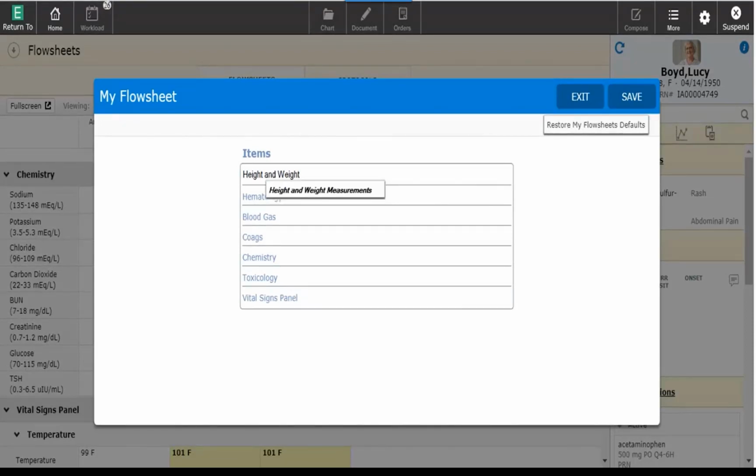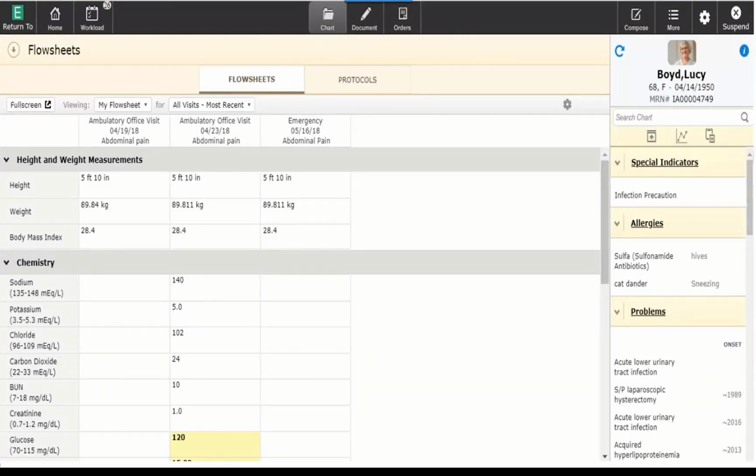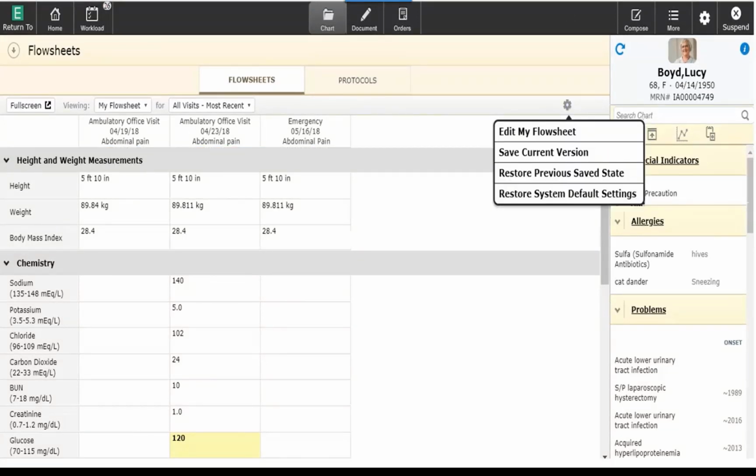A list of data options matching the information you entered will appear. Select the desired item and select Save. The newly added item will appear in the flowsheet view. Selecting the gear icon once more provides you with the option to further edit your flowsheet, save your flowsheet changes, restore to the previous saved state, as well as restore to the system default settings.